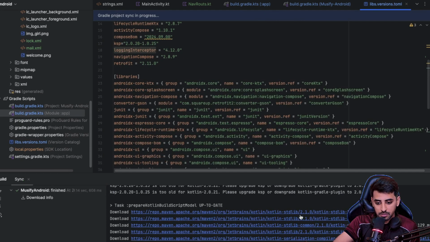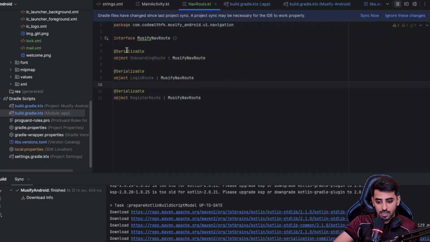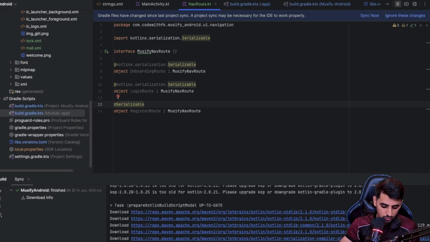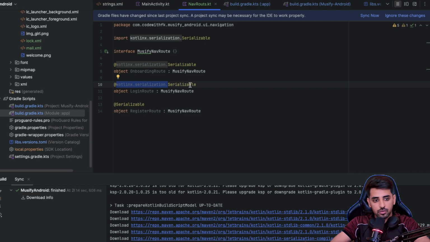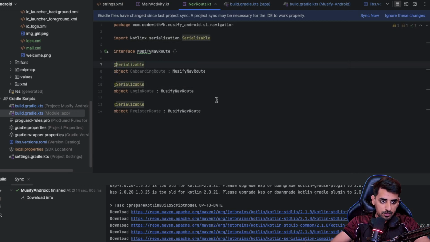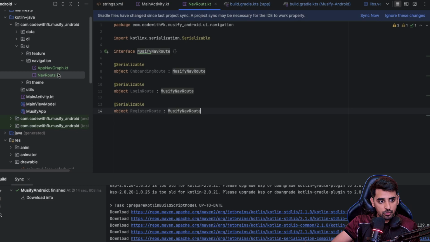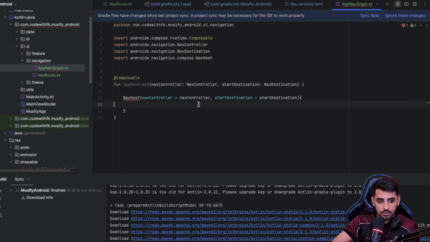It will again take some time, and once everything is there, you will be able to import Serializable into your app. Okay, so that's something you can do. Once you do that, we are good to go. We'll just get rid of that extra import. So now we have this OnboardingRoute, LoginRoute, and RegisterRoute. The next thing would be to go to the nav graph and start working on that.